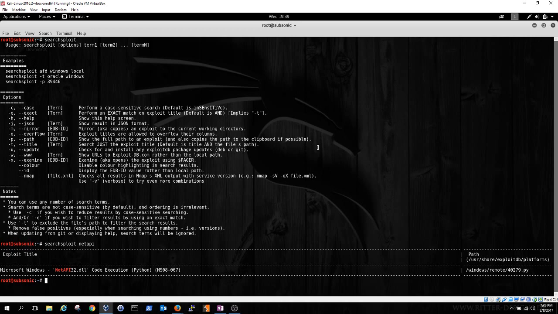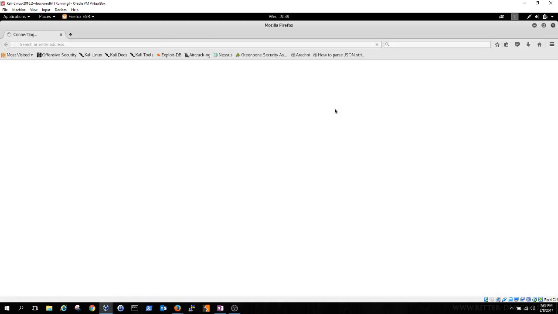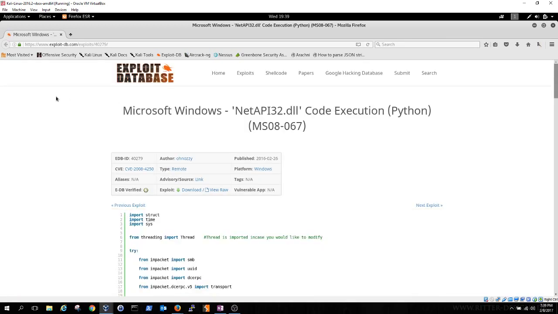So let's do that previous search, and let's go -w. Now over here, we actually have the link to it to open it on the website, so we can read through it, we can view any instructions and see how it needs to be compiled, how it needs to be run, what the target is, the target operating system, etc.